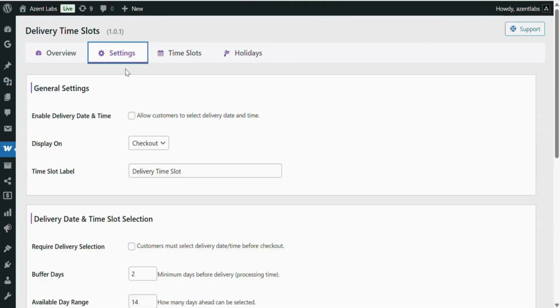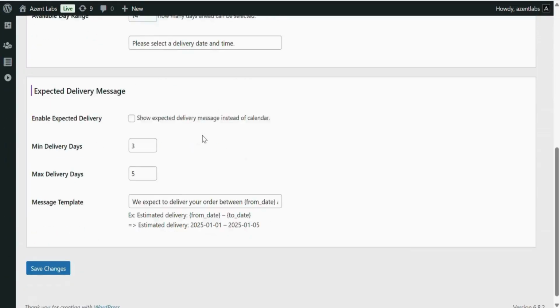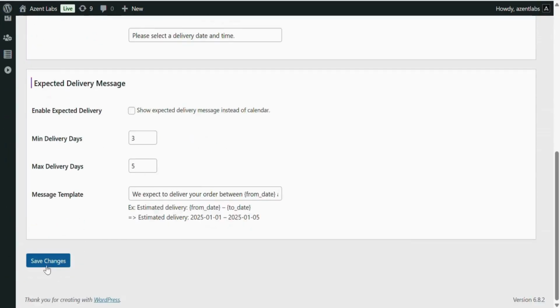First, go to WooCommerce, Delivery Time Slots, Settings. Check the box Enable Delivery Date and Time. This will activate the time slot selector on your checkout page.